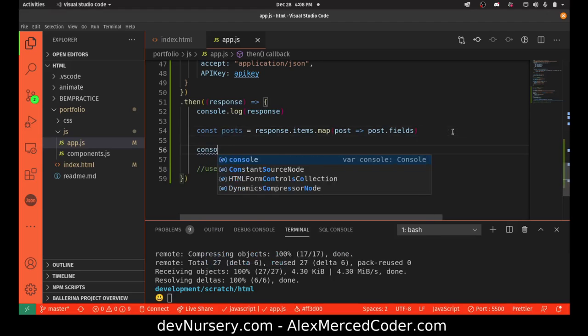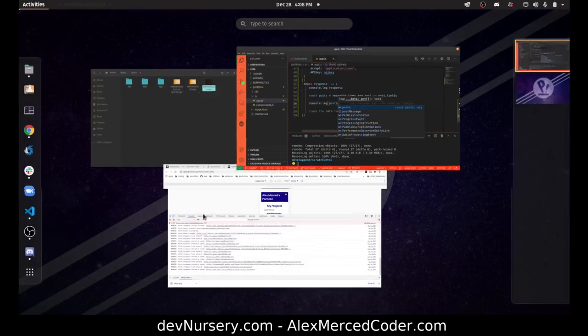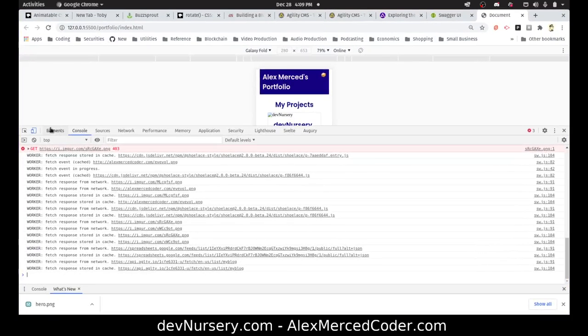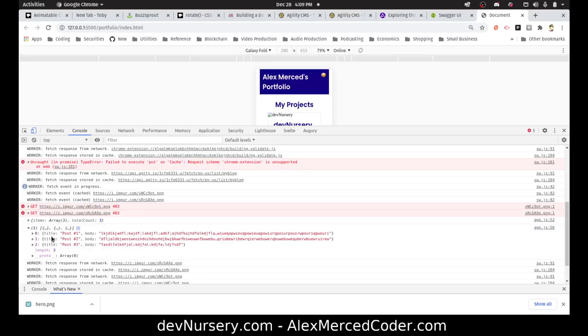Let's just double check that. console.log(posts). Let's see what that array looks like. Okay, so I'm going to refresh this page. And then here's the second array. See, this array looks a lot nicer. See? Post 1, body. Post 2, body. That's a much nicer looking array. That's the beauty of map. I can take one array that's ugly and turn it into something that's a little bit more usable.